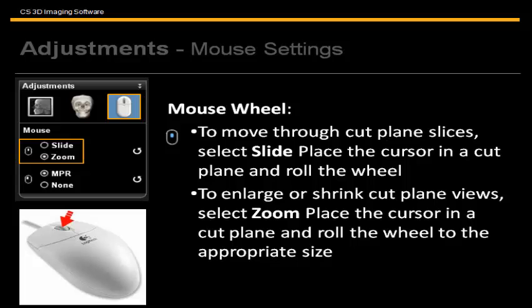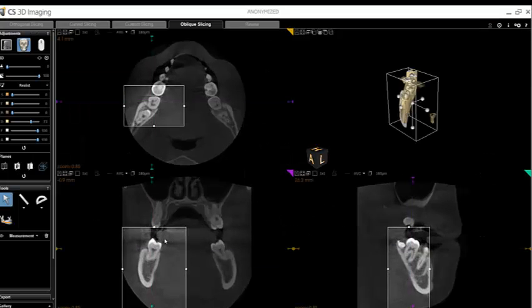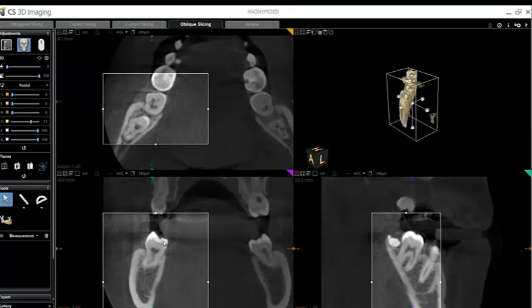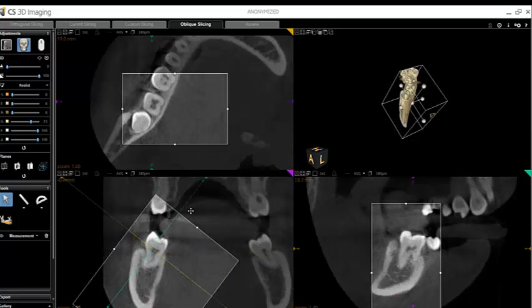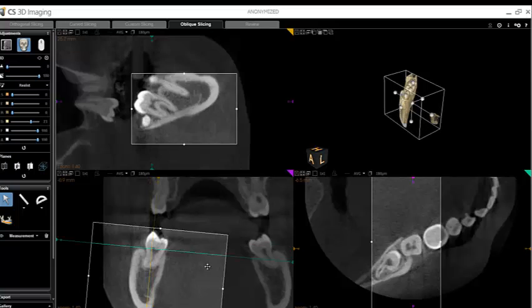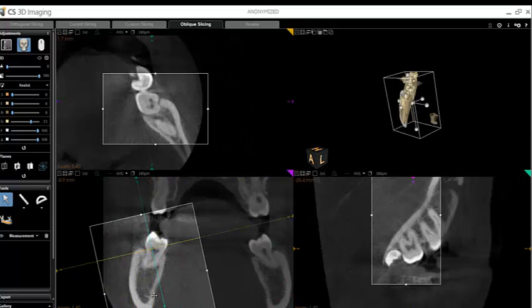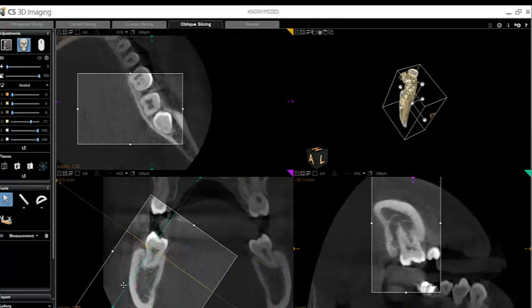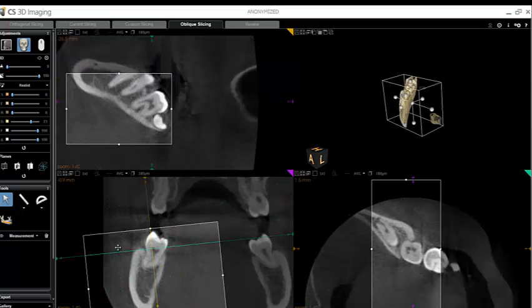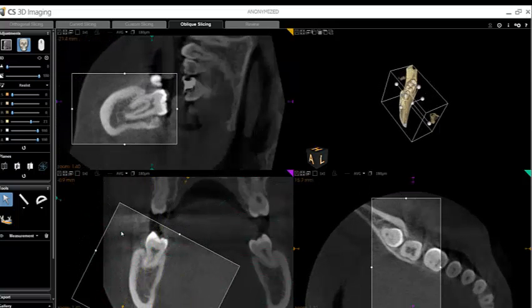Now, click on the mouse settings in the upper left under Adjustments to change the setting for your mouse wheel from Slide to Zoom. Scroll with your mouse wheel to zoom in on your region of interest. You can now rotate the planes of the multiplanar views using the smaller grab handle within any plane. To reset the views, you just click the Reset button under Planes.